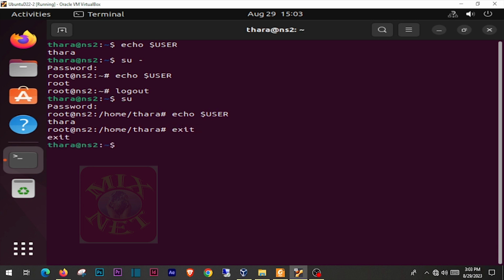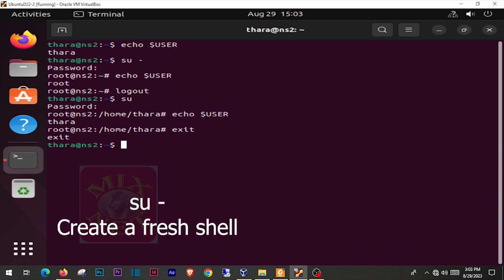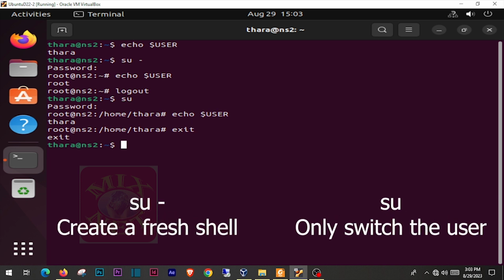So, now you can understand the main difference between the two commands. Both commands do the same job, but the su- command resets all the environment variables and the su command switches the user without resetting environment variables.